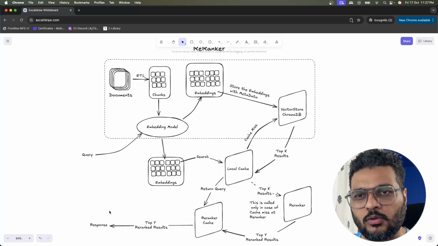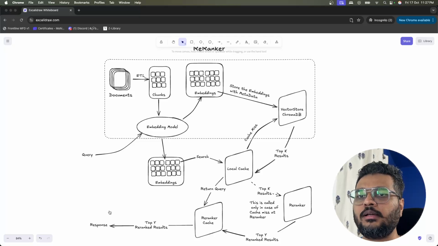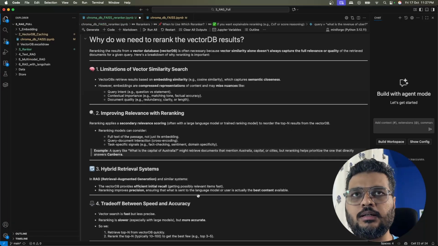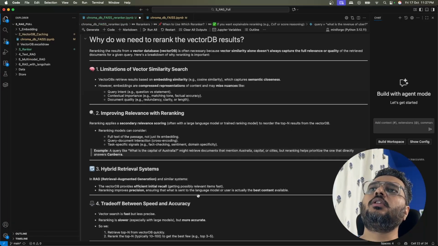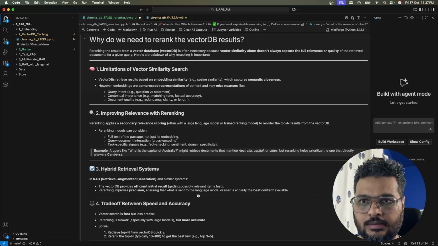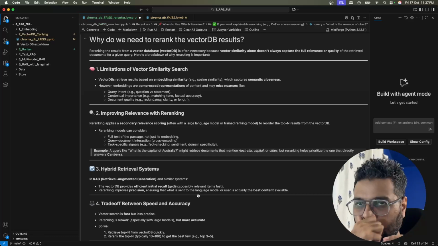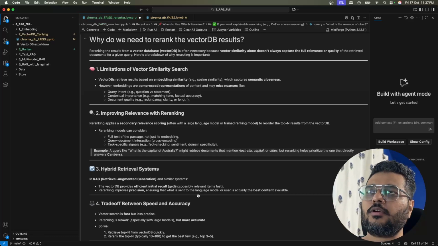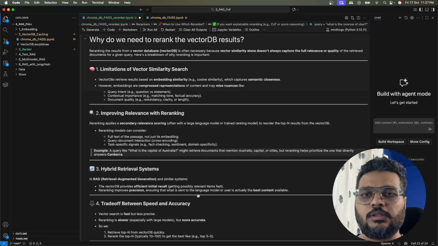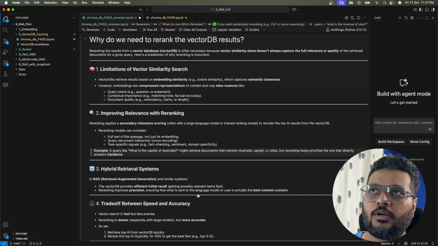So we are very close to making the RAG application, and the only part remaining in the RAG is adding an LLM. We have completed almost everything else to create a very basic RAG application. So yeah, this is all for the re-rankers today.